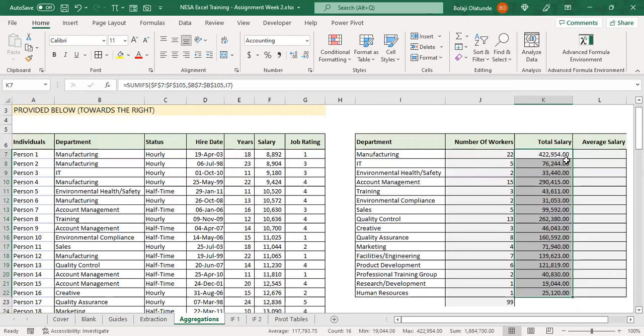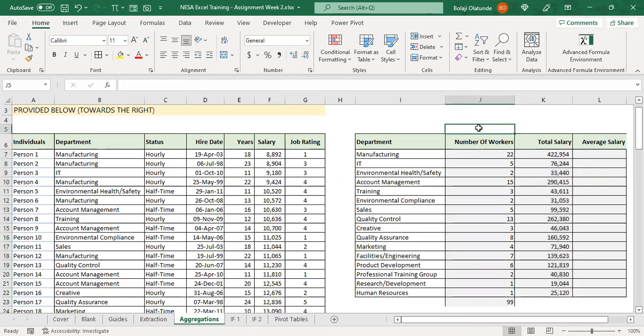If I don't want the decimal places, I can always remove them, add my commas, and I can do other forms of formatting that I want to. So that was just one thing that was missing in pretty much everyone's submission. You did the formulas correctly, but next time try to work on your presentation. Make your spreadsheet as presentable or as neat as you possibly can.